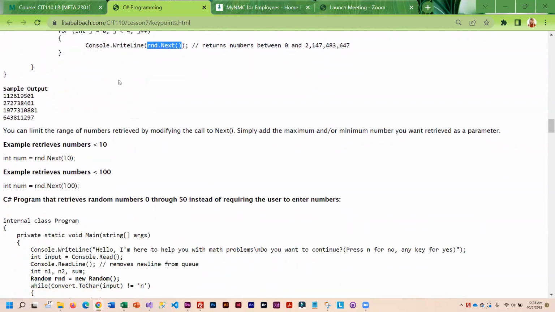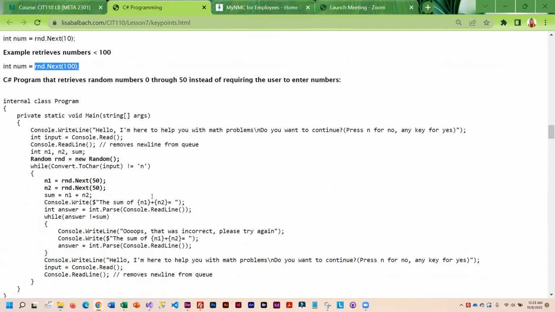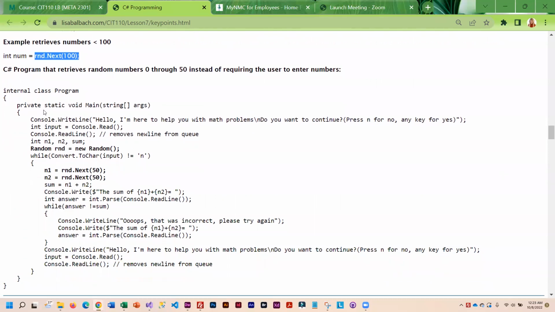Now, what if I wanted to limit? So if I did something like this, rand.next with 10, I would get random numbers between 0 and 10. If I do this, I get random numbers between 0 and 100. And so I've got a little program here. I want to retrieve numbers between 0 and 50. So this is kind of a little rewrite of the program that we just saw.